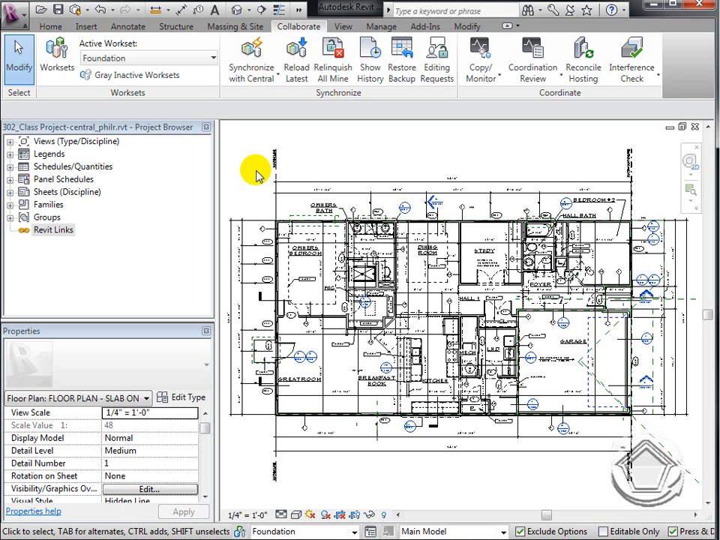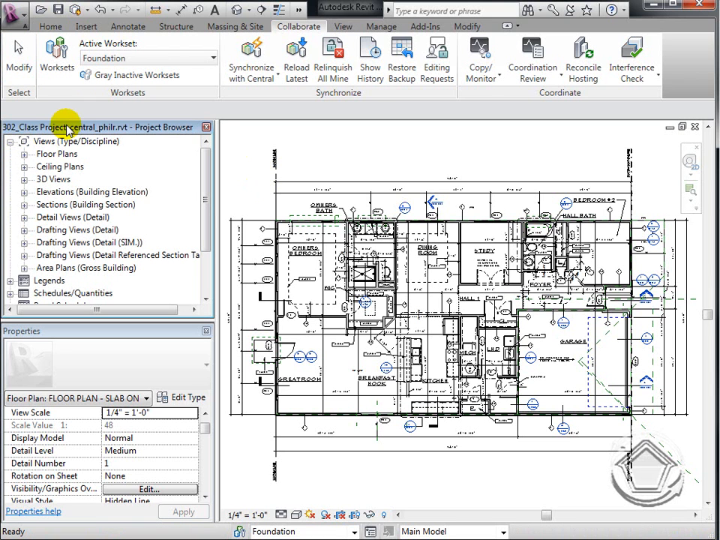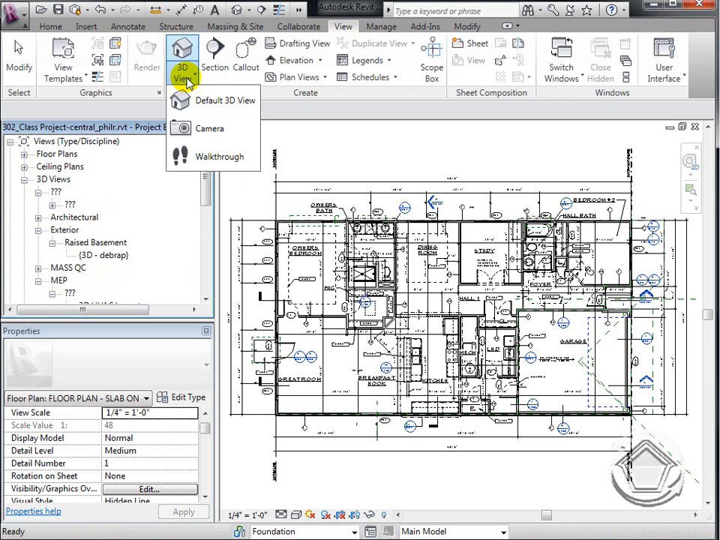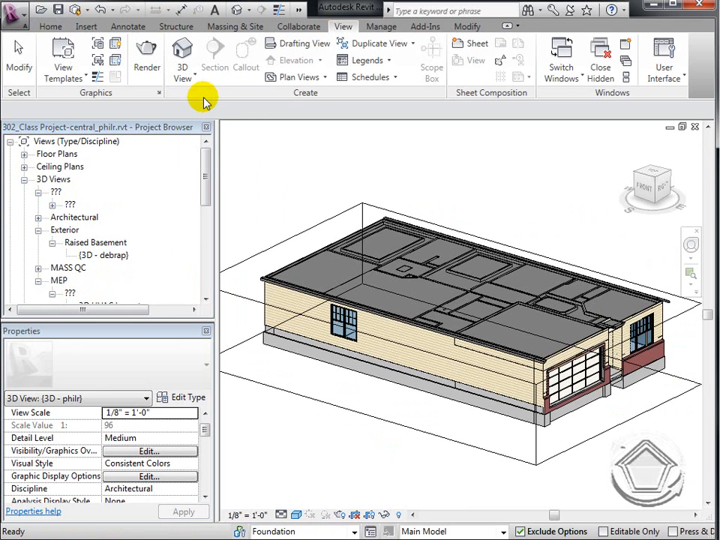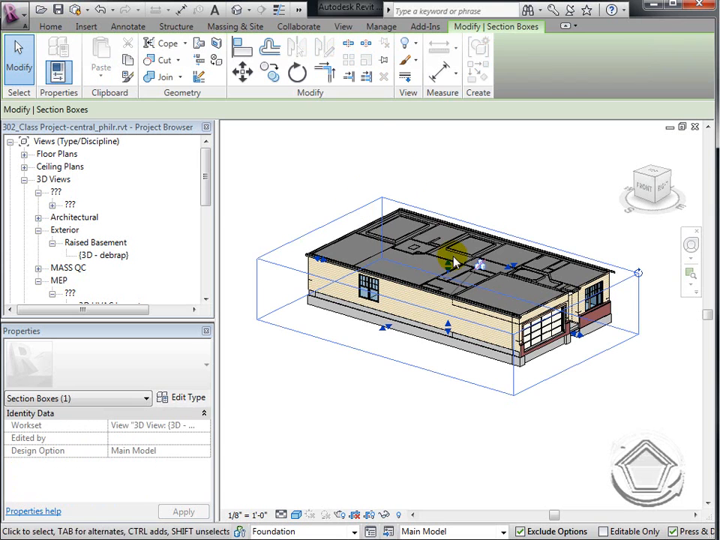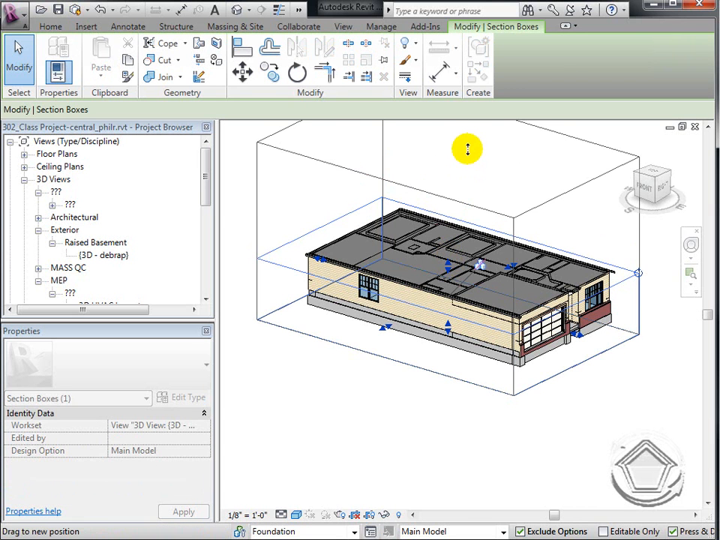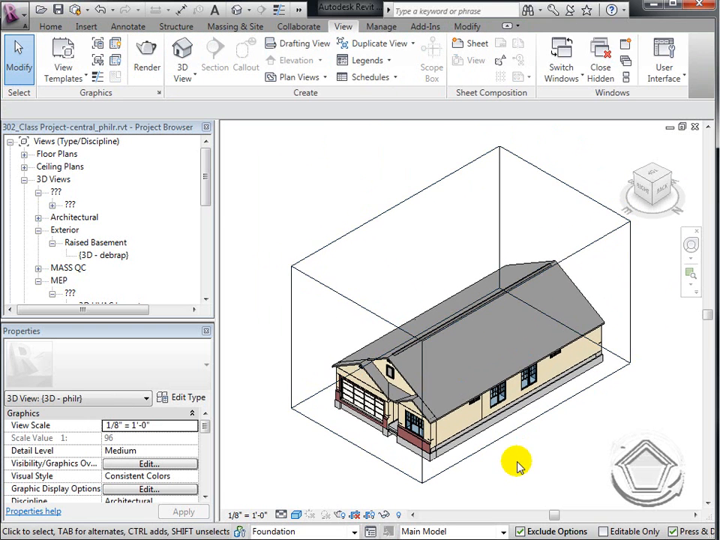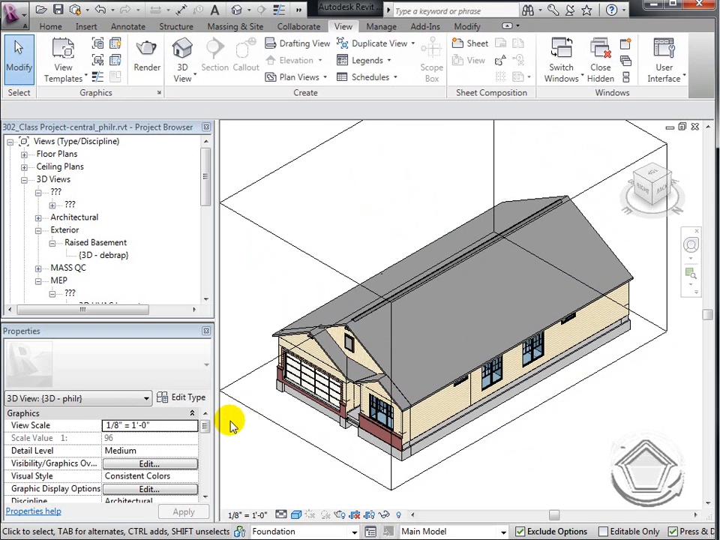In this lesson, we're going to take a look at exploring a 3D view. So you can either go to the view part of the project browser and go to 3D views and open up a 3D view. Or if you go to your view tab, 3D view, you can pick default 3D view. Okay, this view that I'm in happens to have a section box here, but I'm just going to get to the point where it may appear to be a normal 3D view.